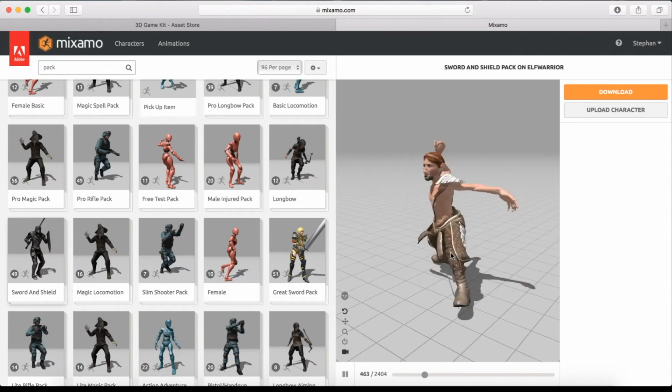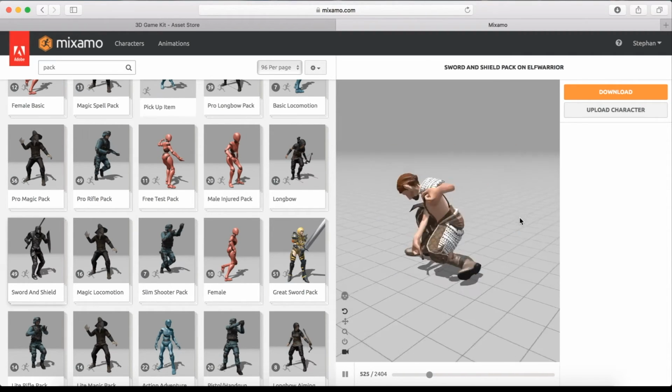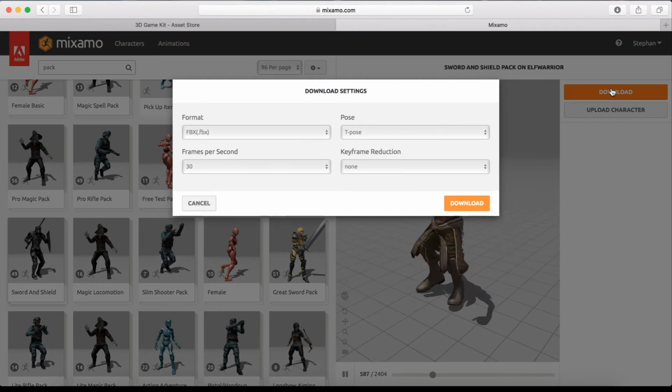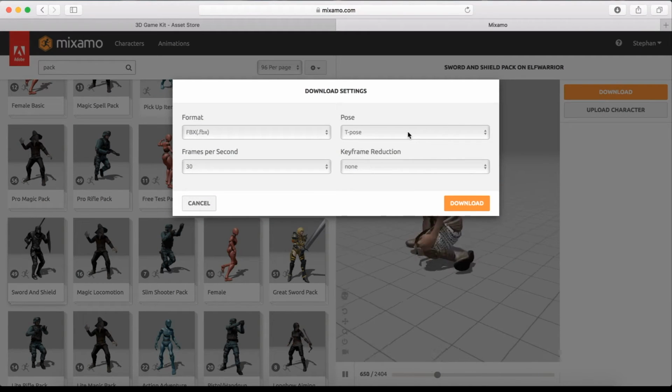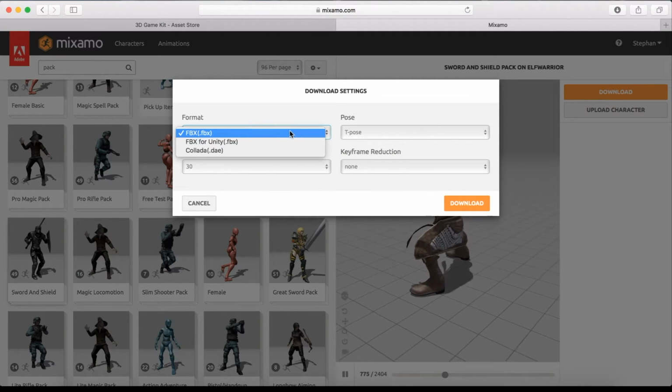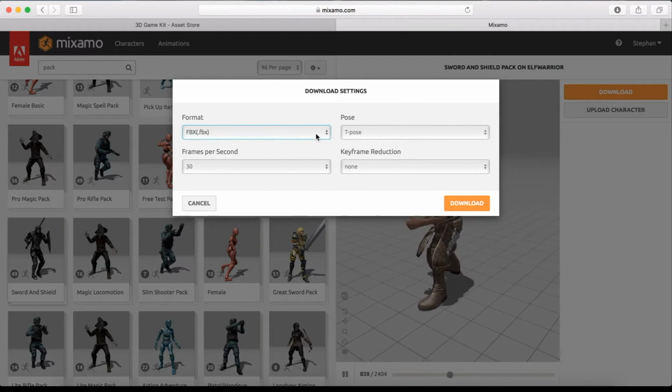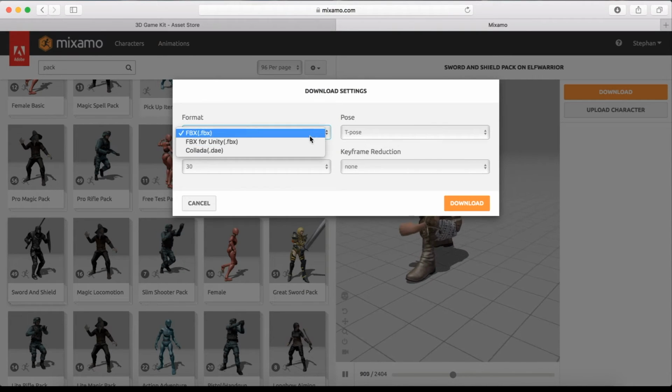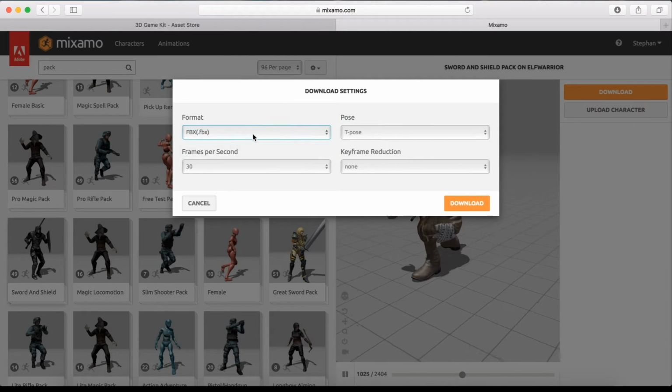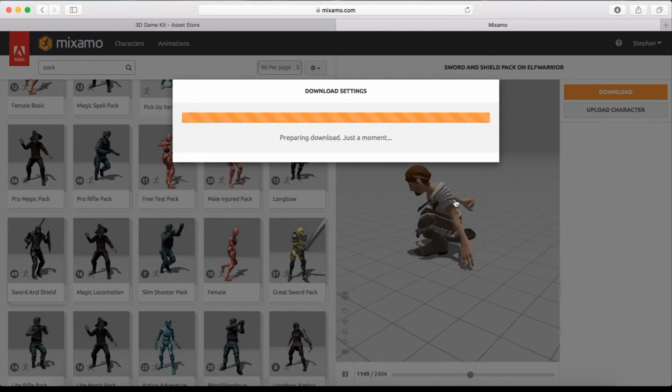So it's really just the total package. So what we're going to do is download. We'll keep our character in T-pose. We'll do 30 frames per second. I like to just keep it at FBX. There is an FBX for Unity option here. I honestly don't know what the difference is, but I've had better results when using just a standard FBX.